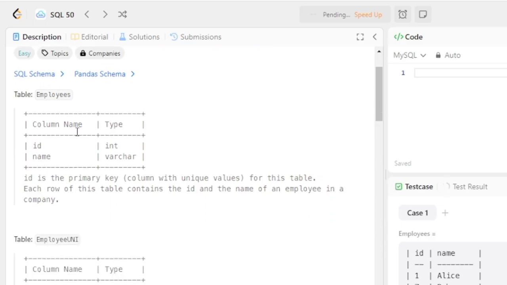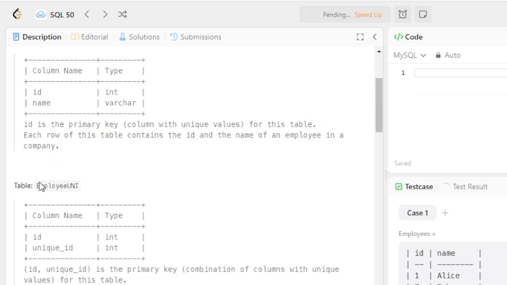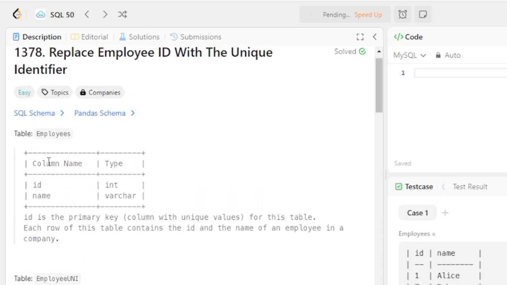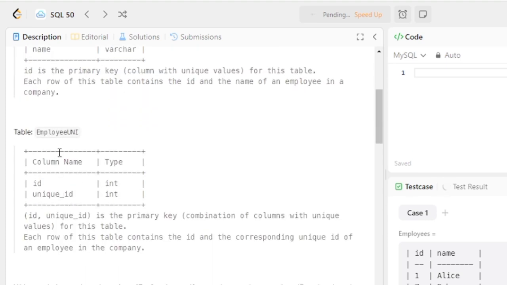Let's first understand the tables. We have two tables: Employees, and the second table is EmployeeUNI. UNI stands for unique. The Employees table has two columns, ID and name, and in EmployeeUNI we have two columns, ID and unique ID.